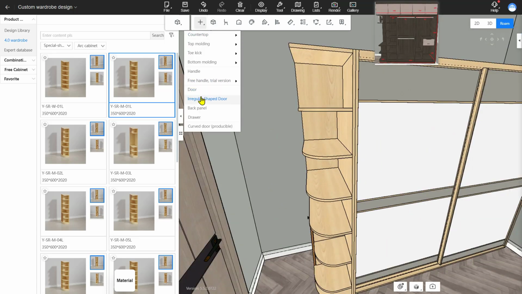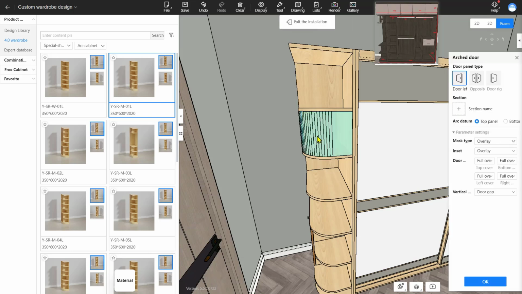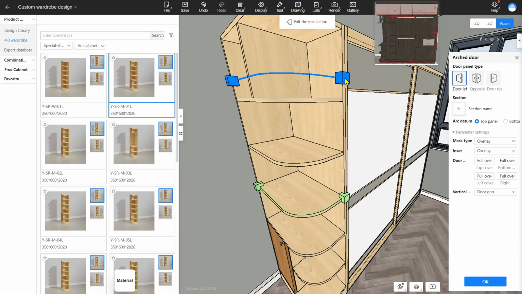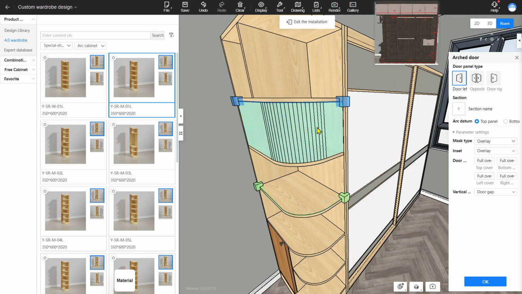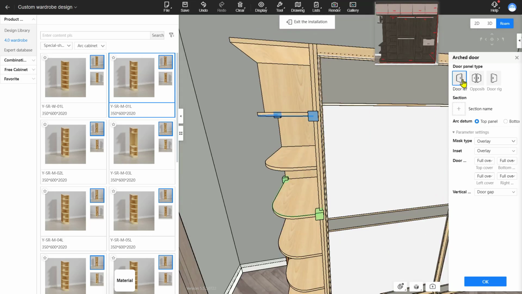It has the irregular shaped doors. Select this one. First, you need to find the place that you would like to install it. Like here, and just left click this one. Then you can see the areas from the left line to the green line. You can move the green line or move the left line to change the installation area. Like these two parts, then you can go to the right side to select the door panel type. There are three types for you to select and change the section and do the arc bottom.